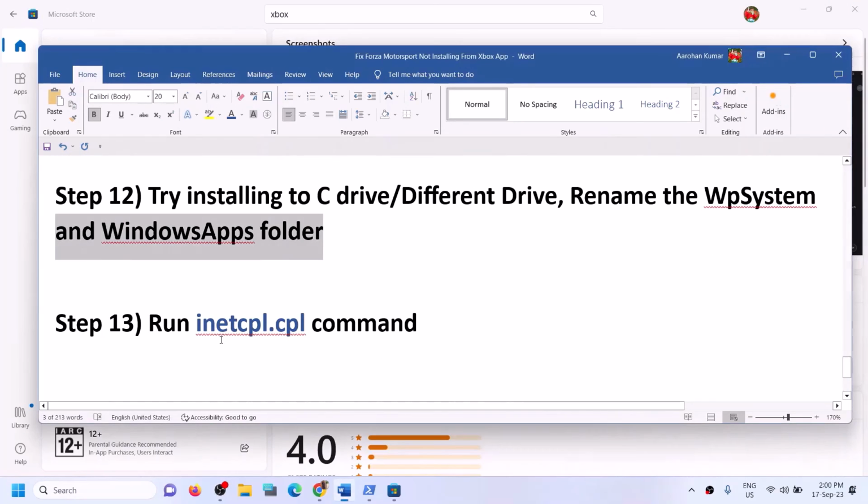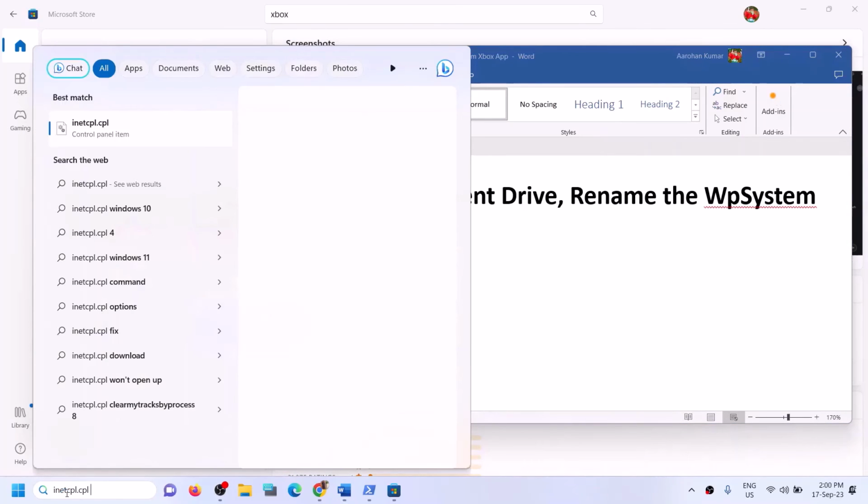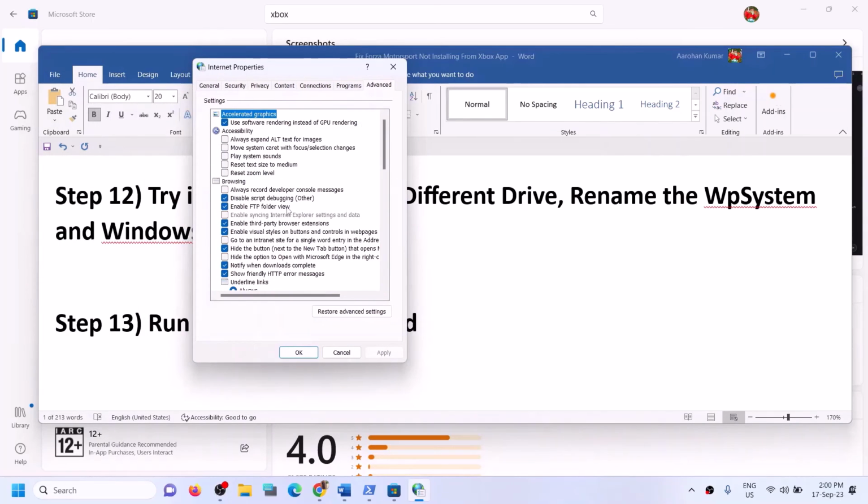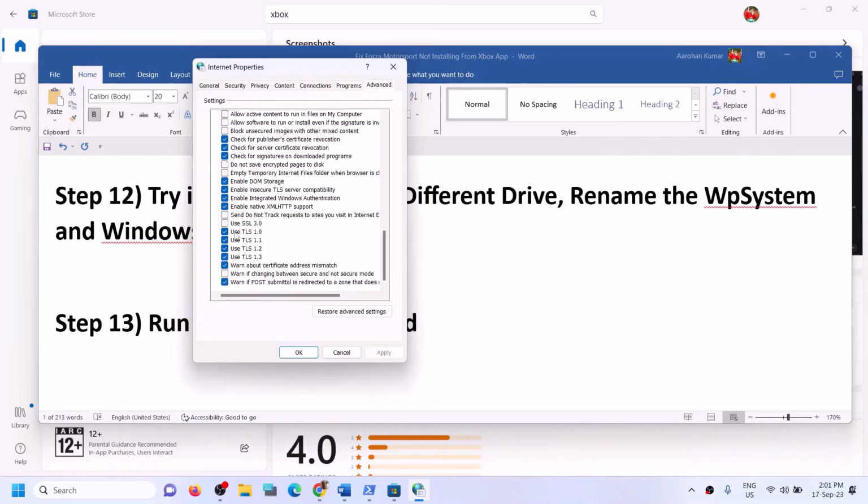Now the next step is to run the inetcpl.cpl command. So type in inetcpl.cpl in Windows search box and then click on inetcpl.cpl and then go to the advanced tab. Now over here scroll down and make sure use TLS 1.0, use TLS 1.1, use TLS 1.2, use TLS 1.3, all four are checked over here. Make sure all four are checked, then click on apply, click on OK.